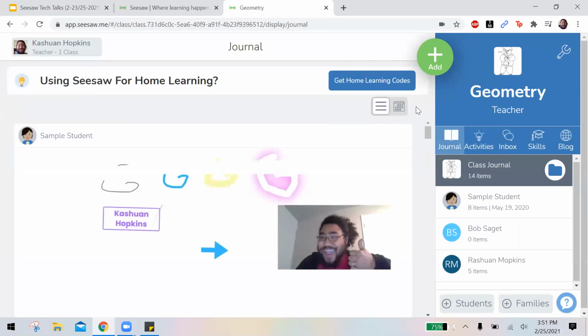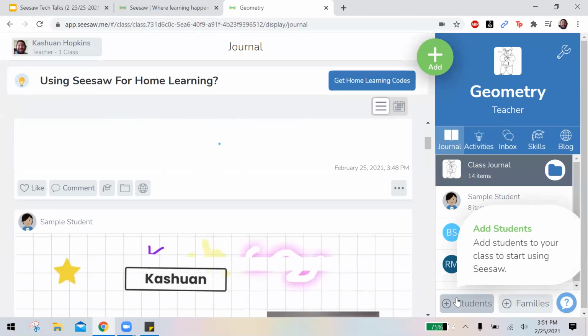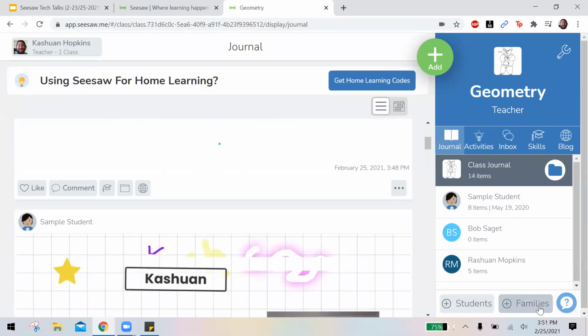All right. So if you ever do want to get started with Seesaw, whenever you log in for the first time, it'll have you create your class. You can import your students in there, or you can add students down here by clicking on plus students. And once students are added into your classroom, you can also attach families to those students as well down here on the bottom right hand corner. So that's how you add people to those classrooms.